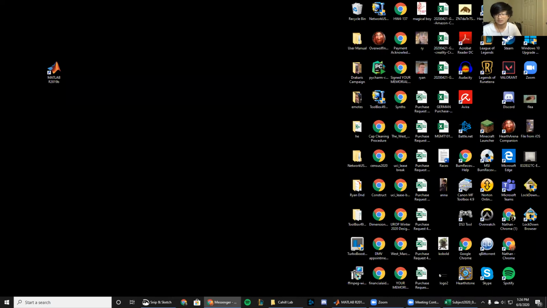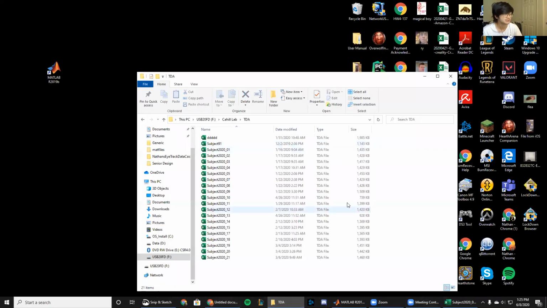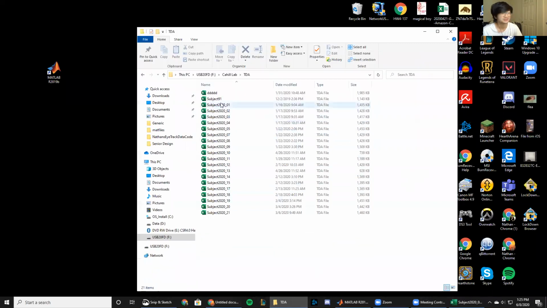All right, so first thing you need to do is, the data from the eye tracking machine records into a file type called a TDA. These are TDAs. TDAs can be opened in Excel, but MATLAB cannot read TDAs because they are a weird file type that is not used by anyone else, I don't think. So you have to convert them to Excel.